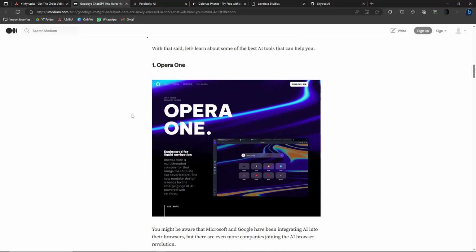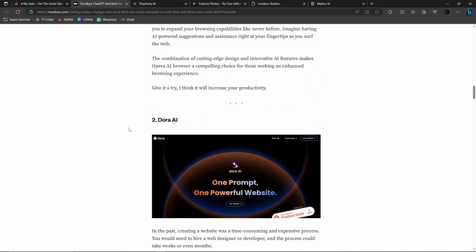So, first one is gonna be Opera 1. Second one is Doro AI, and so on and so forth. I actually have them open right here already.